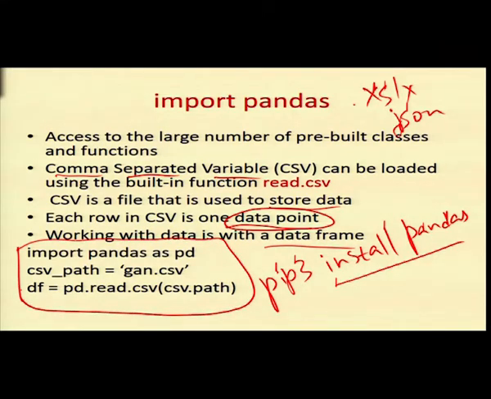Import pandas, and I am giving an alias name as pd. I am finding the path. If it is in the current directory, I can state the CSV path variable name equal to gan.csv. My file name is gan, and it is in CSV format. So gan.csv. If it is not in the current directory, I can specify it as c:/ some name / gan.csv.